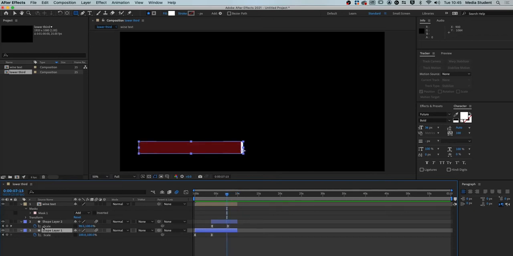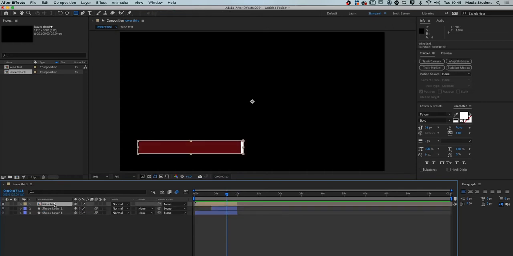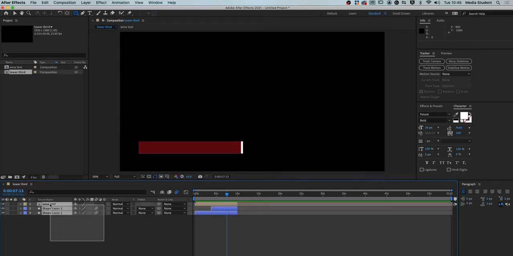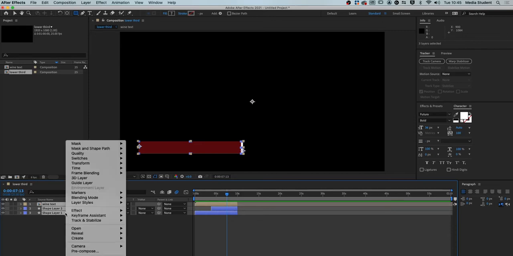So yeah, I'm going to select all 3 layers, and I'll just tidy this up by pressing U, just to show you that I've only got 3 layers. 2 of them are shapes and one of them is a text layer that's been made into a composition. So I've only got 3 layers. So you can select them by marqueing them or by just going Command A. Of course, I'm sure you would be able to guess. And with all 3 of them selected, I'm going to do the same thing. Right click and say pre-compose.